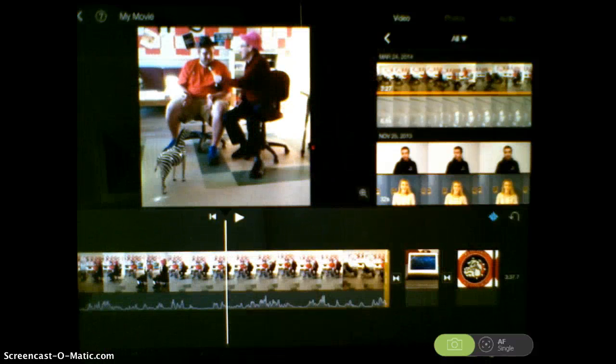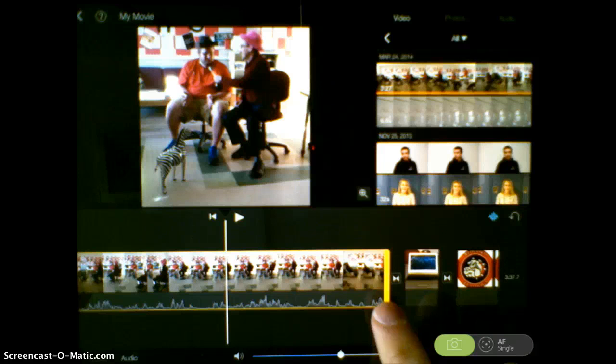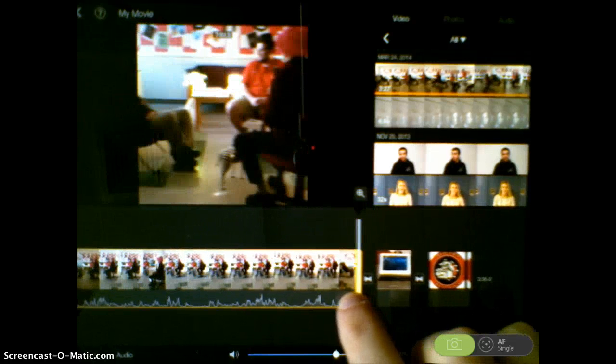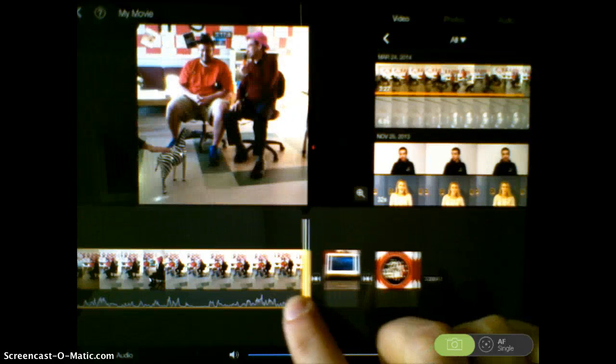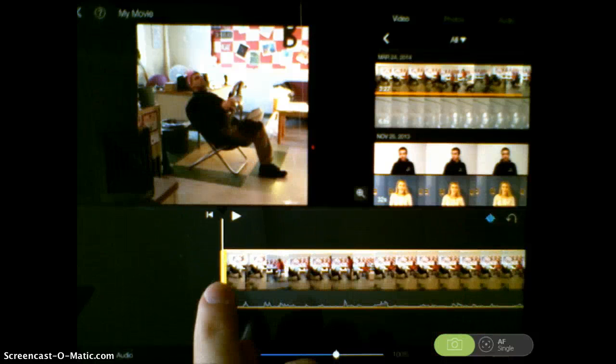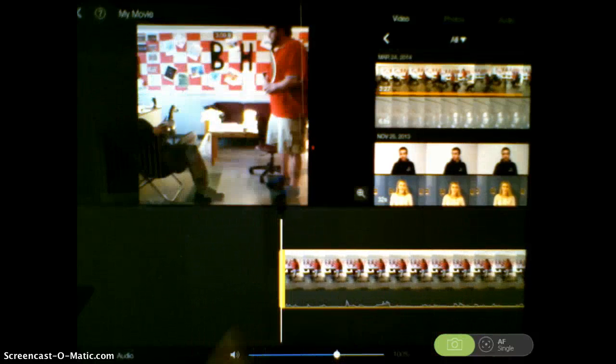But now if I want to edit this actual clip, one way, if I want to cut things out from either end, so let's say I want to make this shorter, I just hold down and drag this in. And as I'm dragging, it's taking out the video from the end. Okay. And I can do the same thing on the other side here. I can click and drag it in.